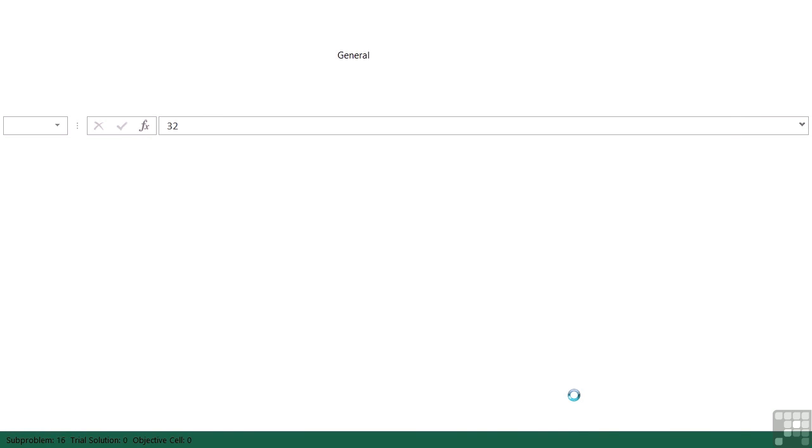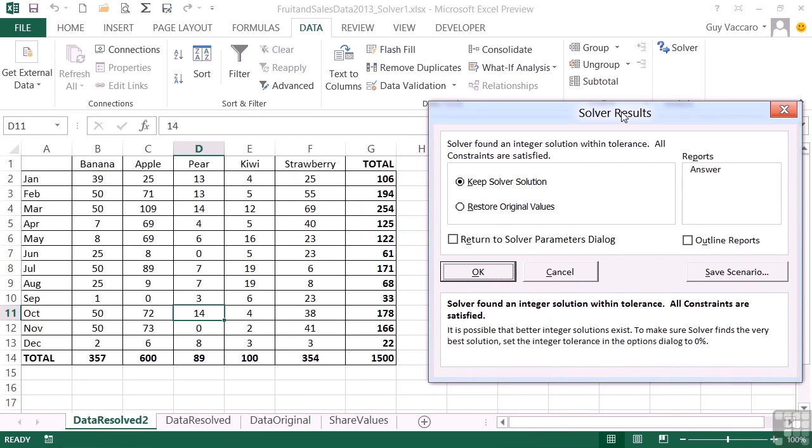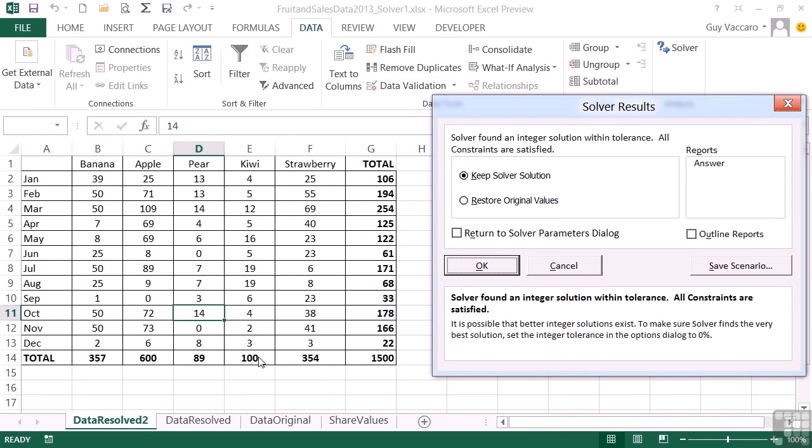So you can see it working away down the bottom left, running through various sub-problems and different trial solutions, and then it finds a solution. So we can see that it's made it to 100 on the kiwis. It's still reached 1500 as its target for that cell, and the pears are below 120, and not one of the banana cells is over 50. There's a few at 50, but not one is over 50. So I'm going to keep these solver options and OK.